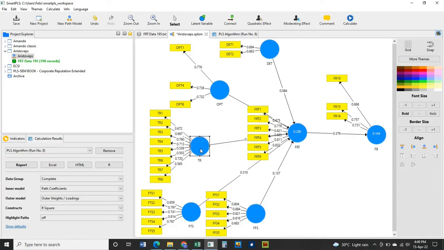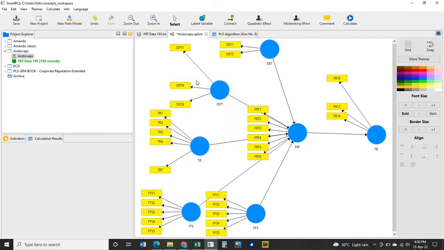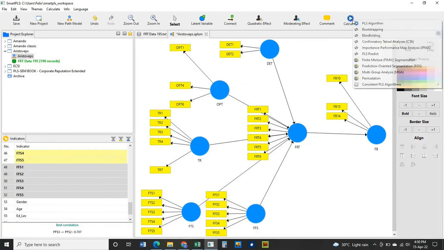So let me reposition it. Okay, so we can delete 0.585, 0.503, and then 0.539. Okay, so ideally the value should be around 0.7 or above. You get it? So we recalculate.